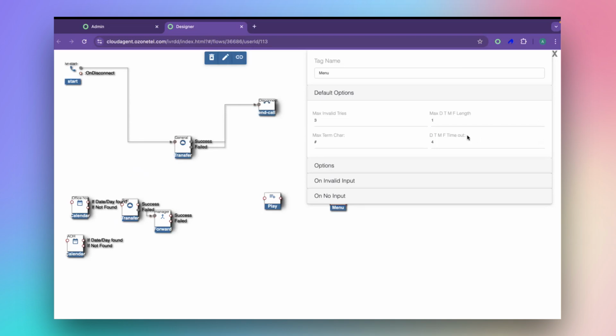DTMF timeout: how much time do you want to give your customers to enter the details? This is in seconds, and by default it is 4 seconds. The max waiting time to allow the user is 4 seconds, so you give your customer 4 seconds to enter their response. Then there is max character. This is also default, so you will not be able to change this one. It is ideally for the character responses you give here in numeric.